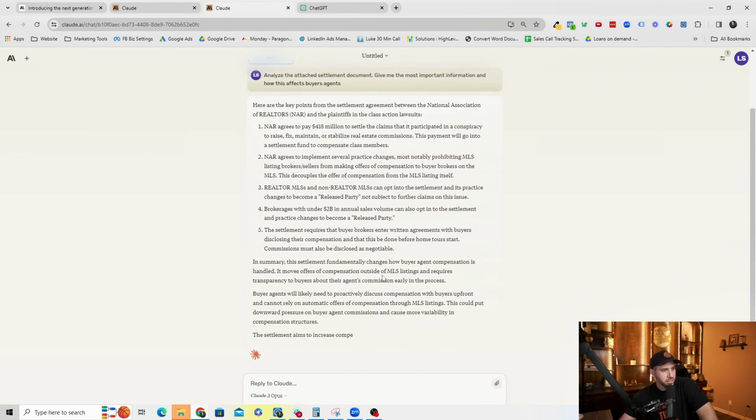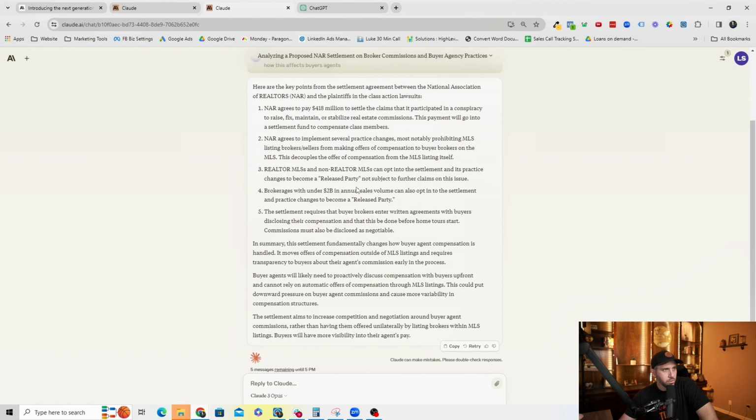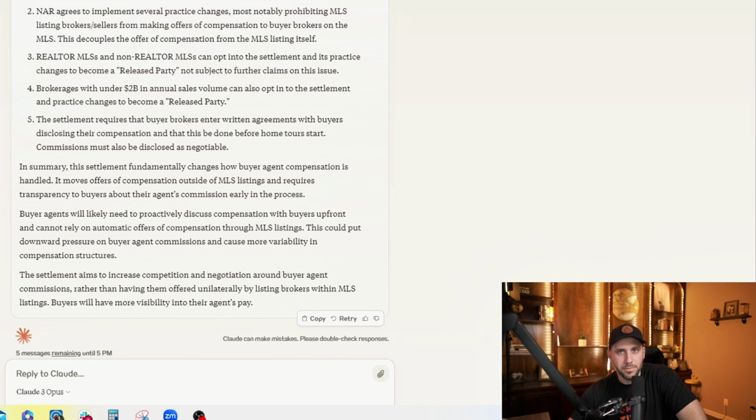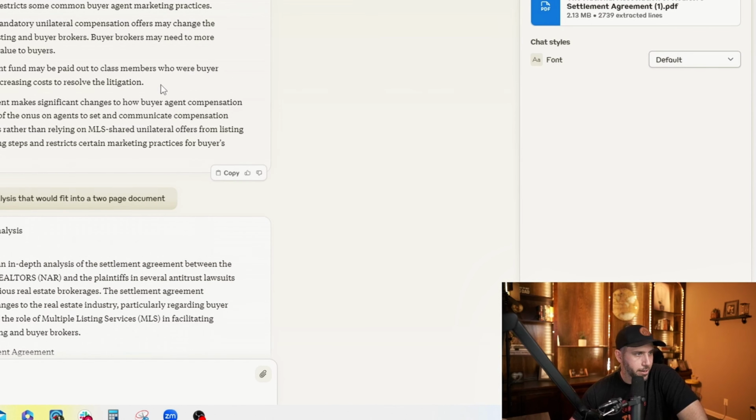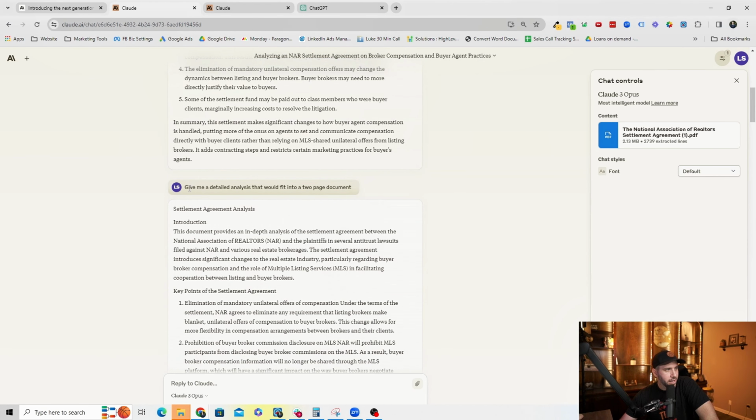You see each of these outputs is going to be a little bit different, and you may need to change up your prompt here. I'm running low on credits because there is a credit limit on the Opus model right now, because it is the most powerful and the most expensive, but it is only $20 a month for this plan. So what I did next was say, give me a detailed analysis that would fit into a 2-page document.